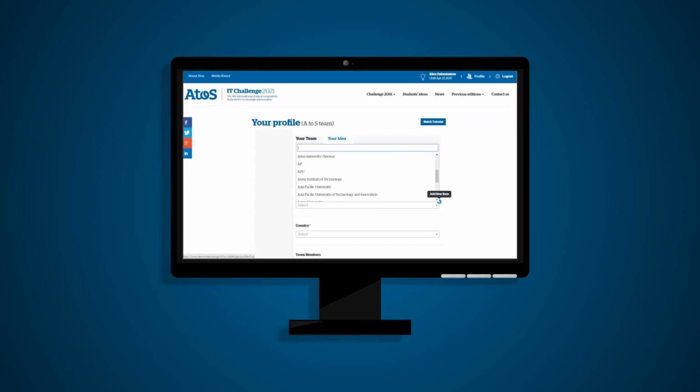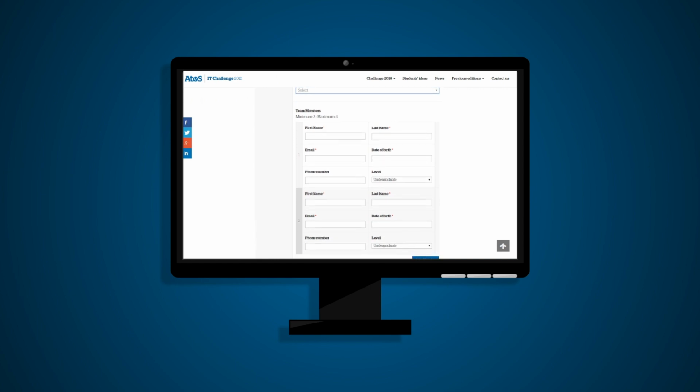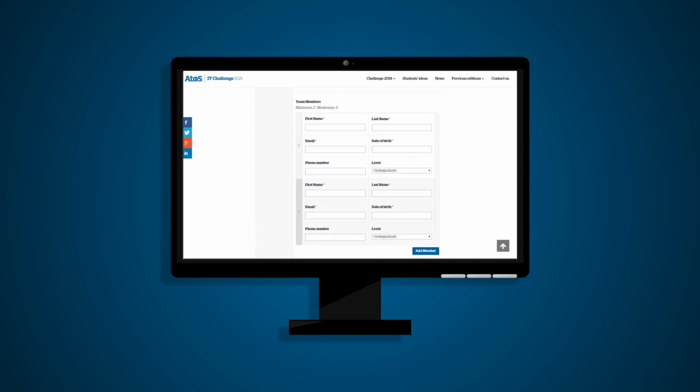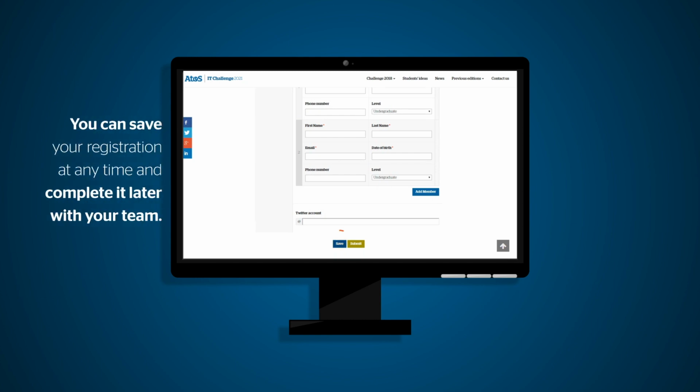Select your country from the list, and if it's not in there, feel free to add it. Pick the country where your university is from, and give us the name of your team members. Remember, you need to be at least 2 and a maximum of 4 in your group. Before switching tabs, press save. You can always come back to it later.